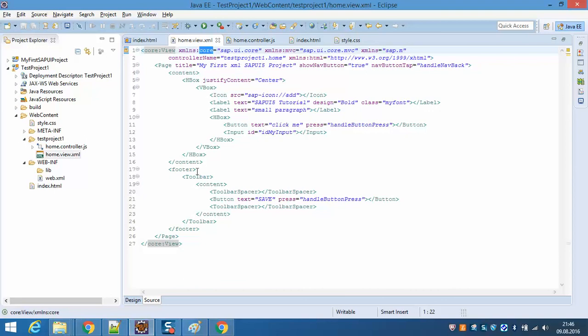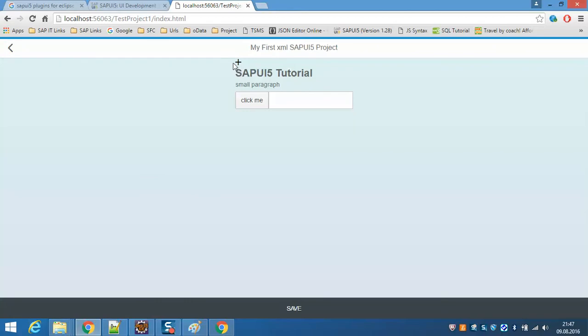In case you want to clear this error, let's go here and give a prefix core colon, and in the ending tag also core colon. Save this. Now this particular icon will be referred to this particular sap.ui.core. So let's go back to the browser and refresh the browser. You can see there is an icon rendered in here, right?